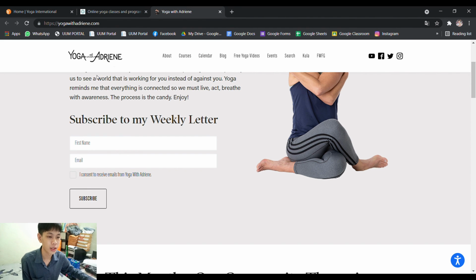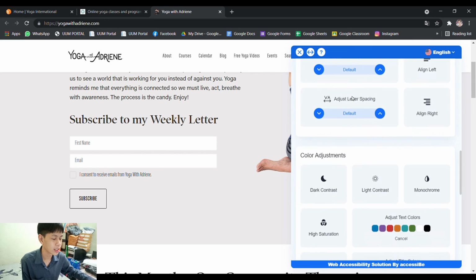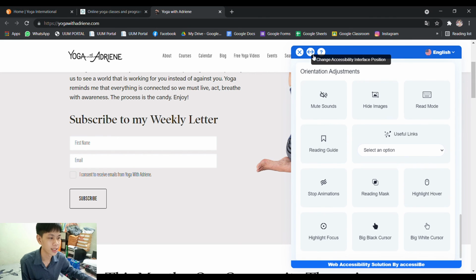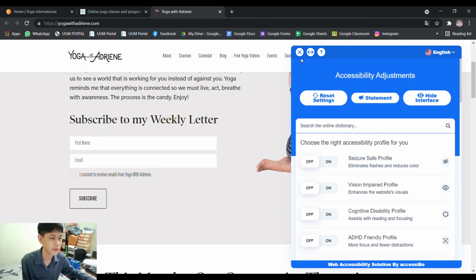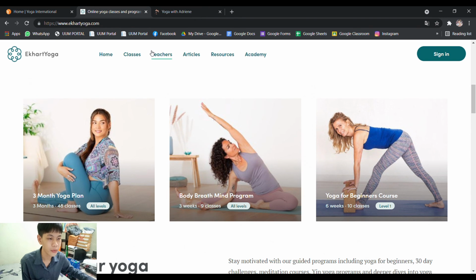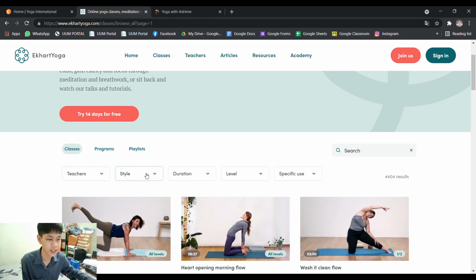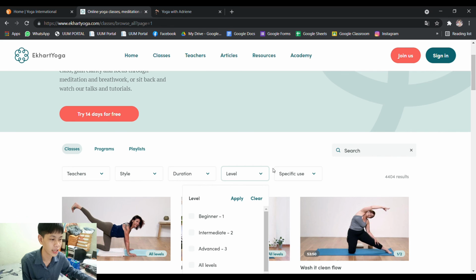Okay, and the best thing in Yoga with Adriene here is this feature, the accessibility adjustment. I think this is the best feature among these three websites, so that we can combine this feature together to make the best website. For Eckhart Yoga, I think the best feature here is the filter function for the class. We can filter the teacher style, duration, and the label. This is what is special in this website.